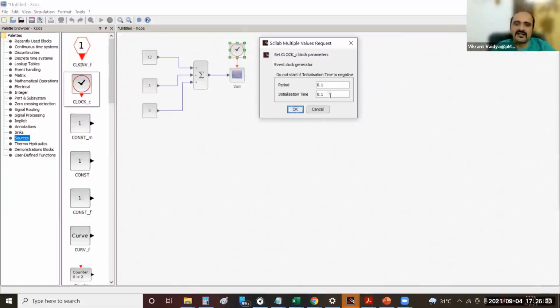And then initialization time is the first number, or at what second you want your first point to be plotted. You can put that at, say, right now it is also at 0.1.